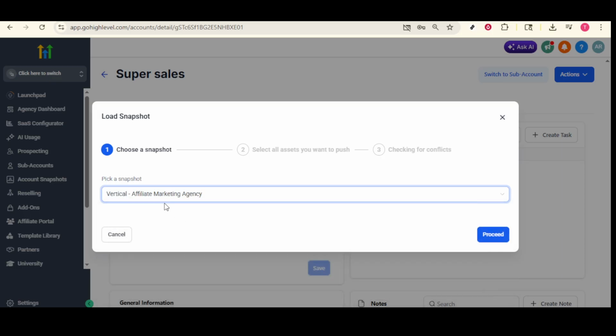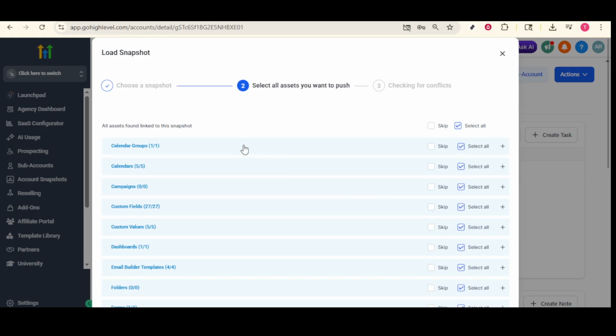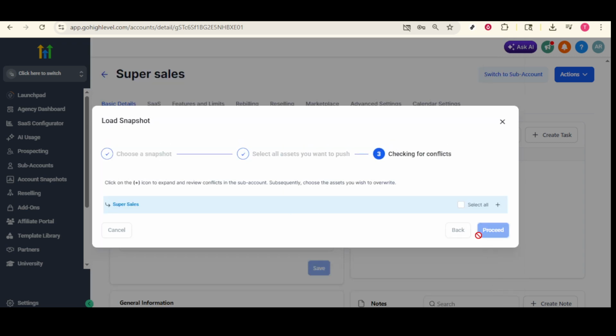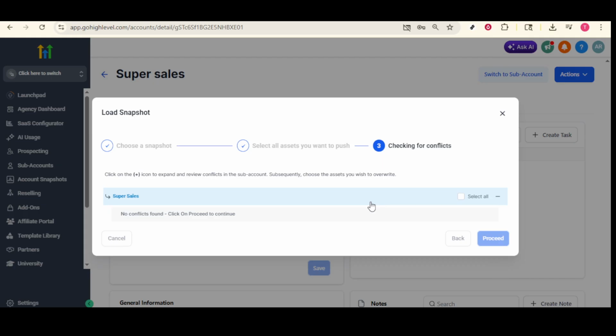After this, go ahead and select Choose a Snapshot. This is where you will choose which particular template or snapshot you want to work with. For example, if you're focusing on the affiliate marketing agency vertical, you'll want to choose that specific snapshot. Selecting the right snapshot is key, as it contains the template and settings specific to the type of website or funnel you are aiming to recreate. Once your snapshot is chosen, you'll click on Proceed to continue with the process.